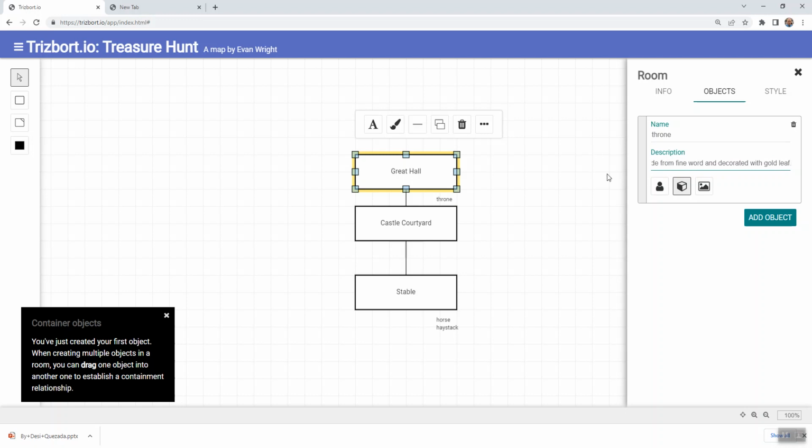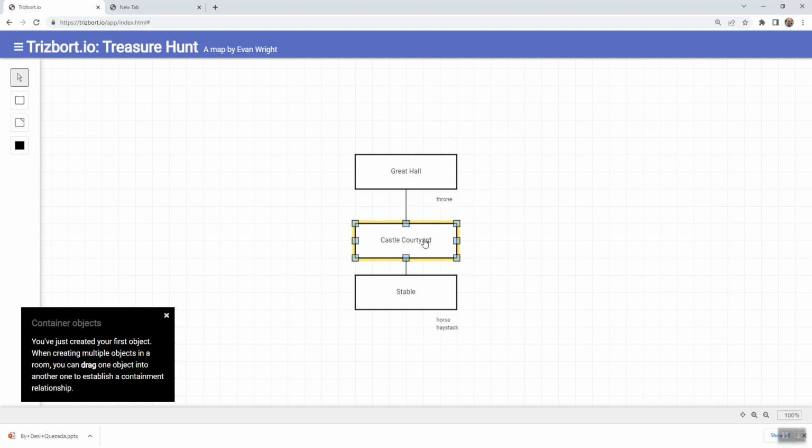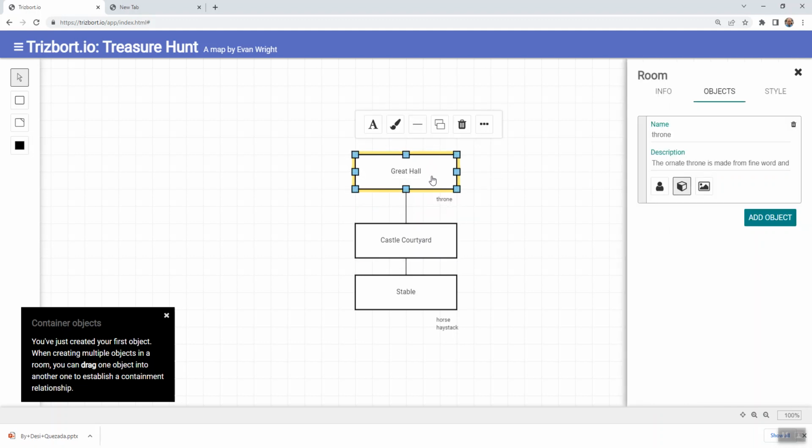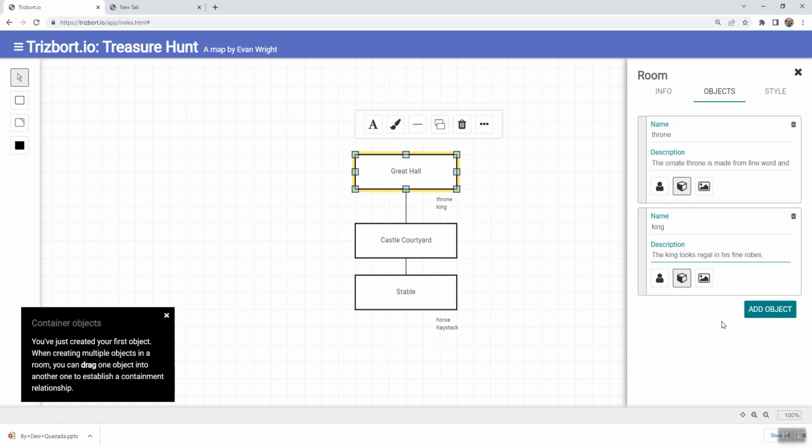There we go. So now we have a throne in our Great Hall, and if somebody looks at the throne, it will tell us that description. Now maybe the king is here, so let's add the king. NPCs are objects. The king looks regal in his fine robes, or something like that. Maybe the king looks tired and weary. Maybe his son has been kidnapped by orcs or something, but you can describe the king however you want.